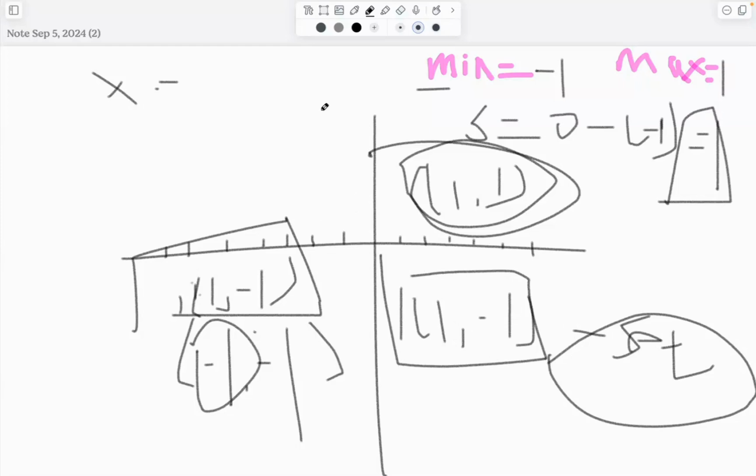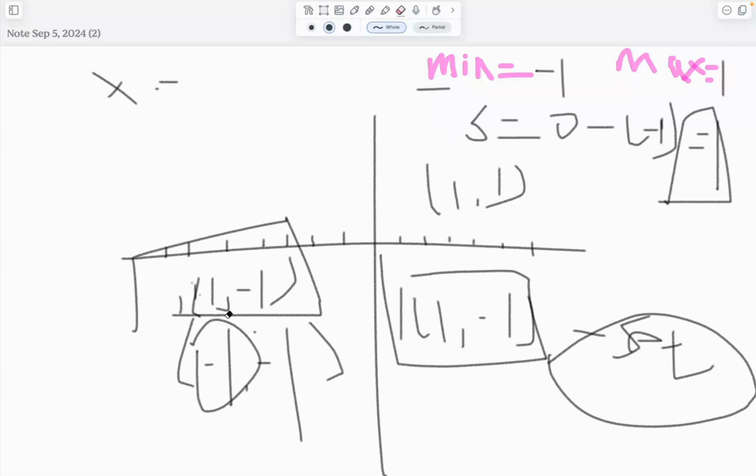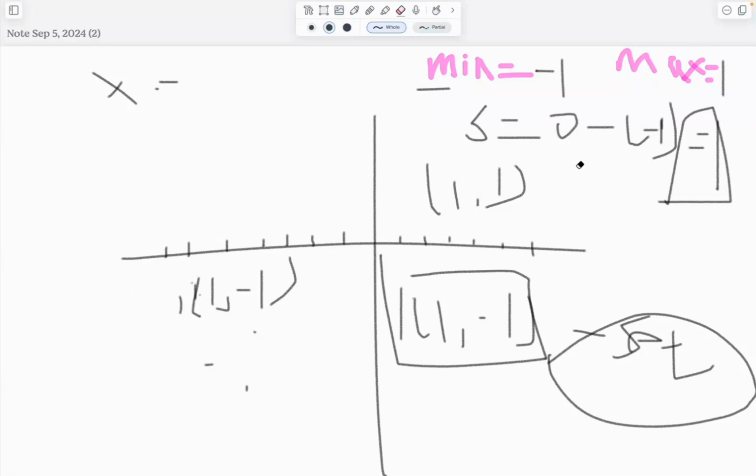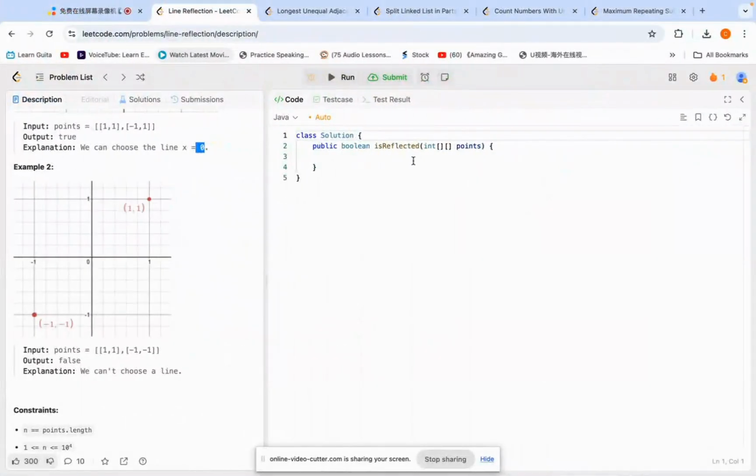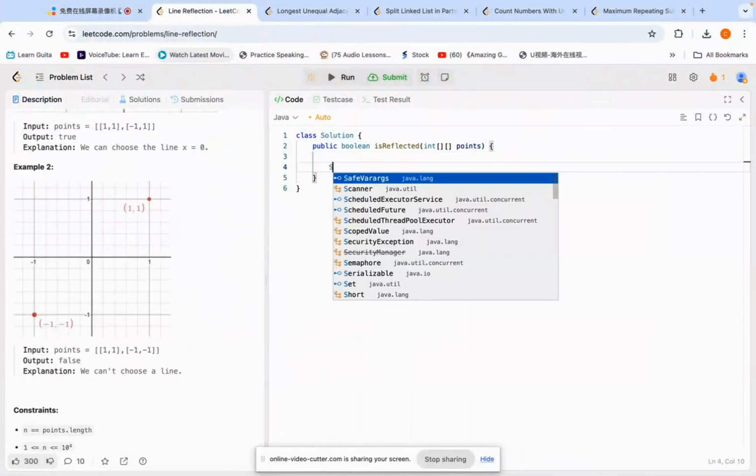So same thing. Here we had 2 points, right? We finished the first point. Now we need to check the second point. It's the same thing: if this one couldn't find any reflected point, no matter how we do it, we still don't get a reflected point. So now let's start coding this question.